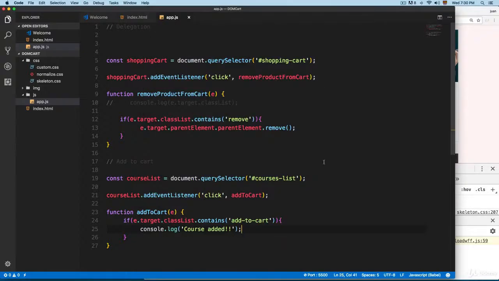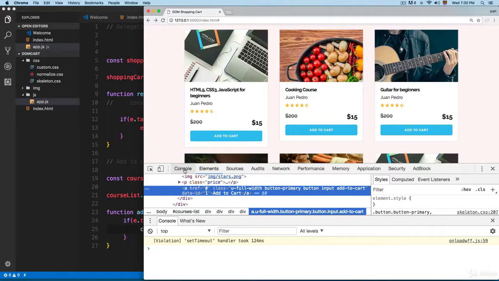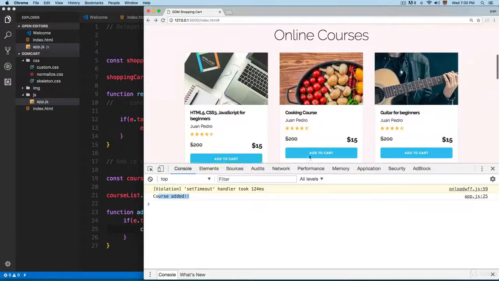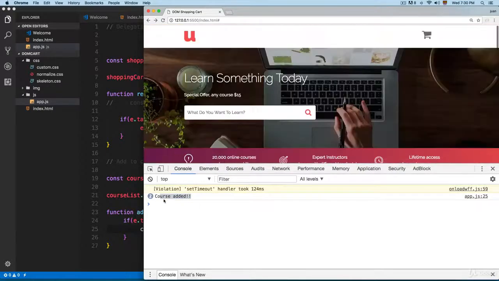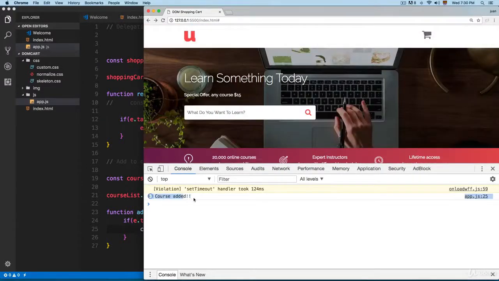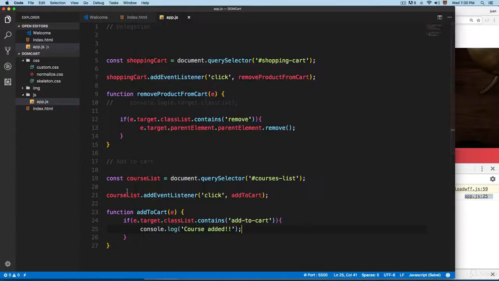We're gonna develop this example a little more in the upcoming videos. So open the console, click here, and you can see we have course added. Click here, and you can see we also have course added. And you can click here in this one, and we also have course added. But this is the basics of delegation.